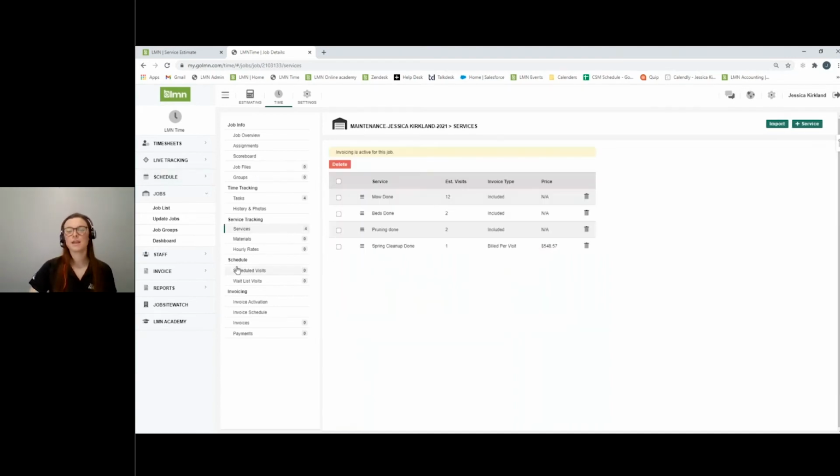So everything came over accordingly from the estimate. We have our mowing, our beds, pruning, and spring cleanup. So you can see that our per season or contract services came over as included, and our billed per visit service came over with a per visit invoice type.